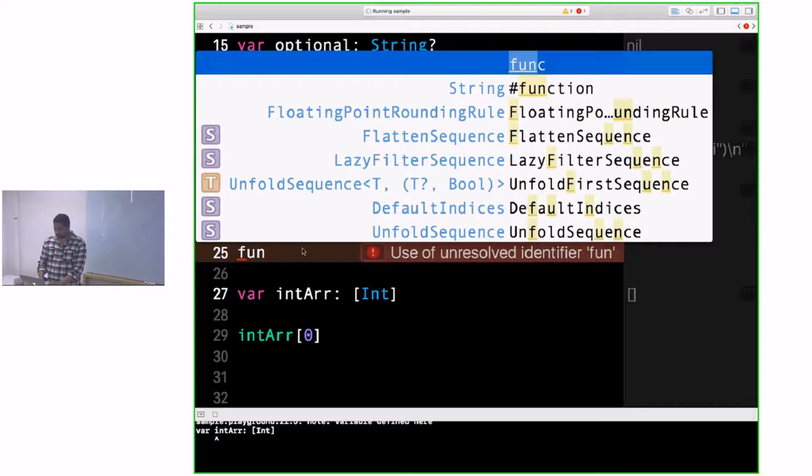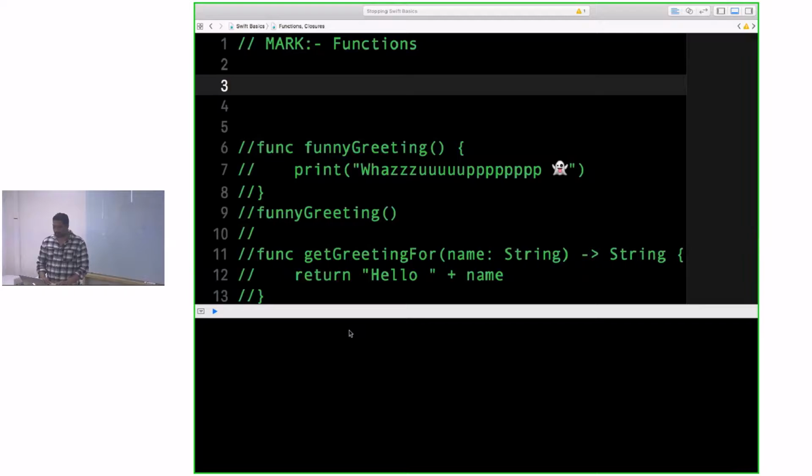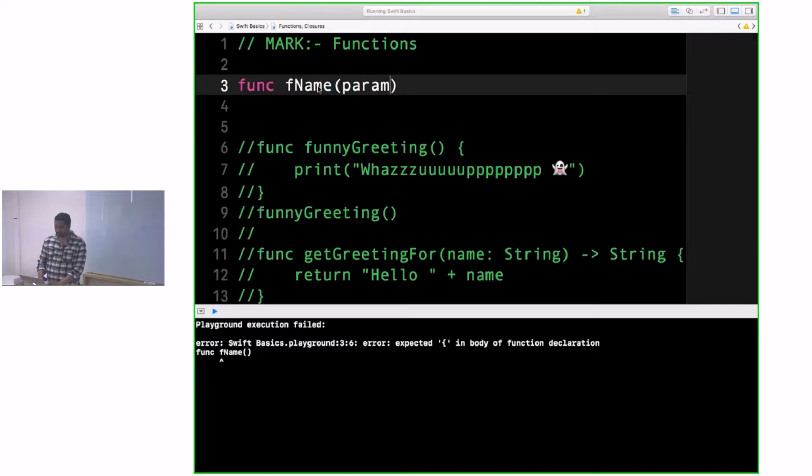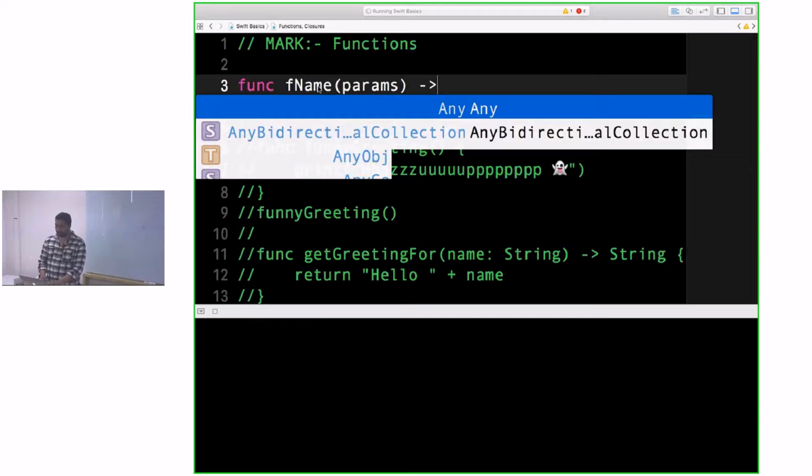For some weird reason, it's not displaying the syntax. But the syntax is: you write the keyword function, then the function name, then the list of parameters. Then if you want to give a return type, you need to have an arrow, then the return type.